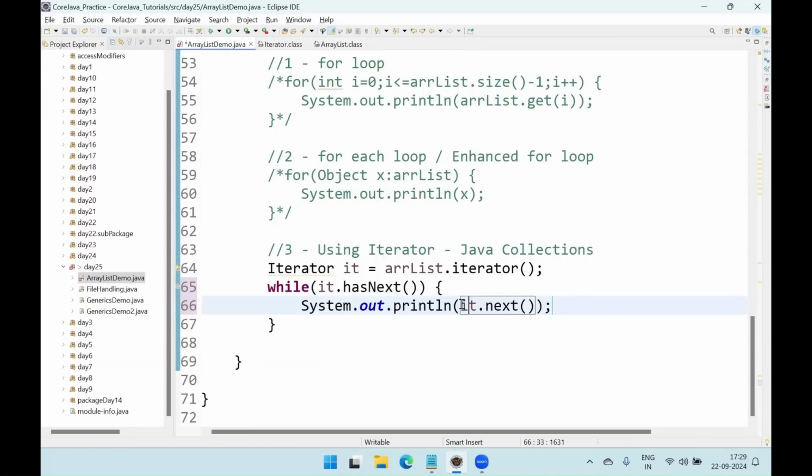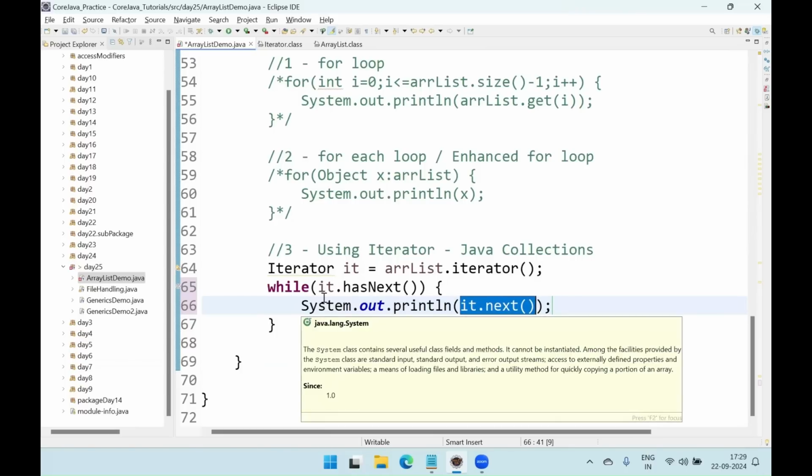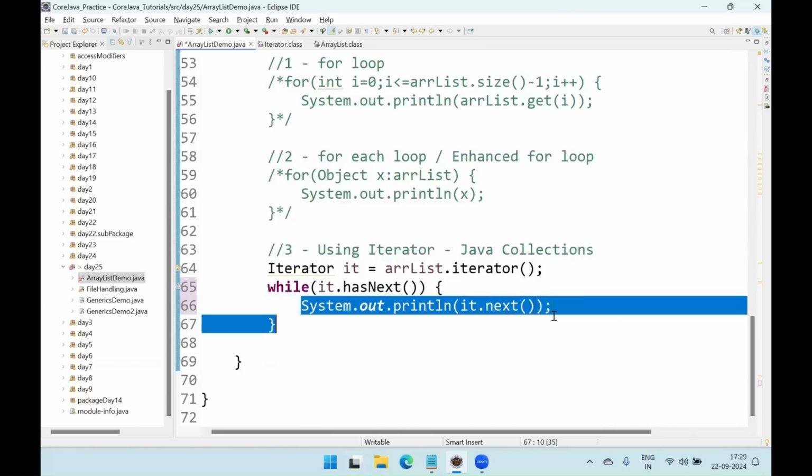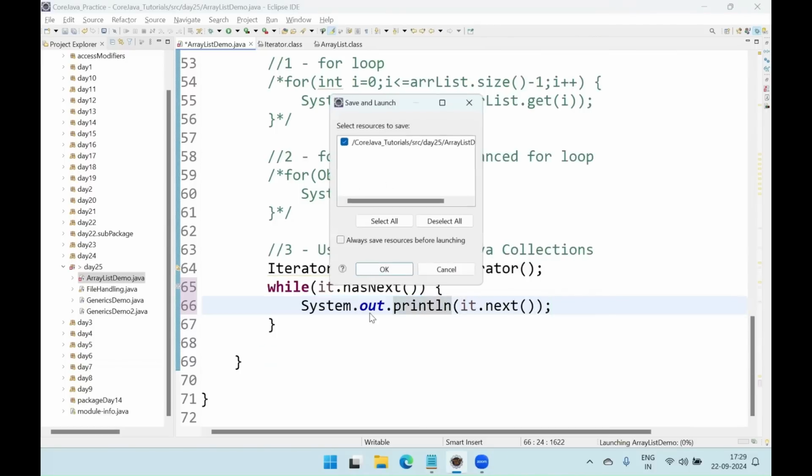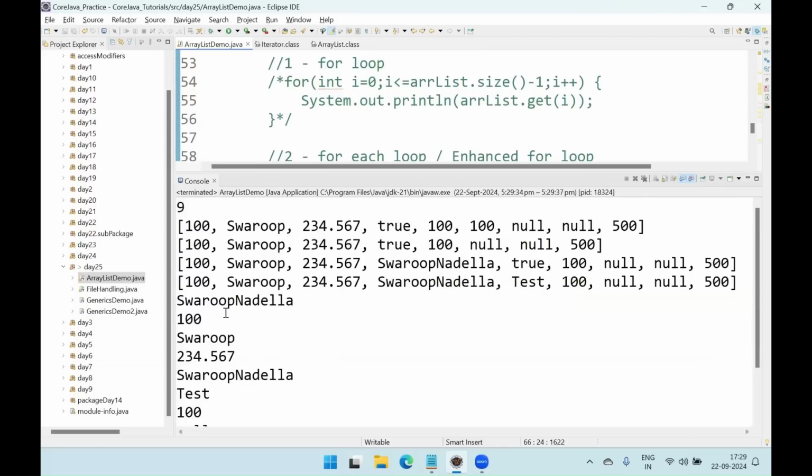Even if you want to assign it to a different variable name and do some other operations, you can do that. During automation, we will do something like that. But here I am printing on the console. Run as Java application. I didn't save it. Click on OK. It will save.